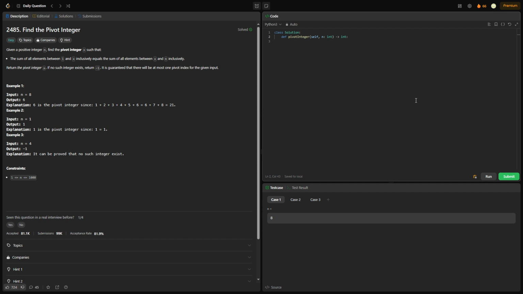So really the gist of this problem is, you're given some number n, and you have to count from 1 up until some point, right? And take the sum, right? And then from that point up until n, you take the sum again, and those two sums are the same, okay? So the sum from 1 to 6 is equal to the sum from 6 up to n, which would be 8, right? And then you return the pivot, essentially the point where the first sum ends and the second sum starts.